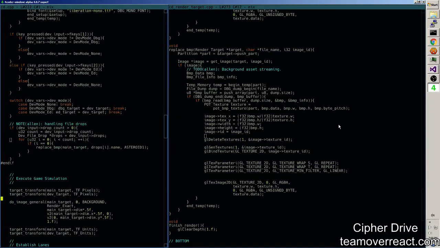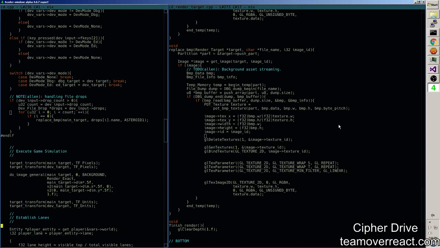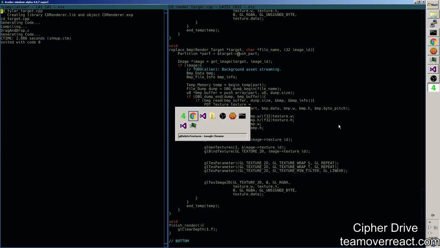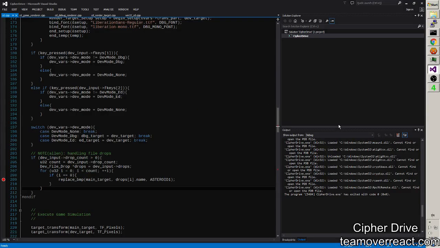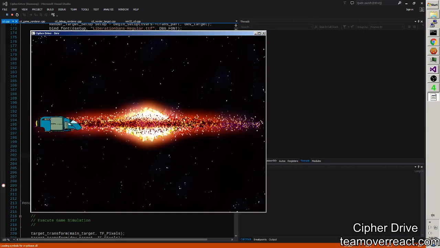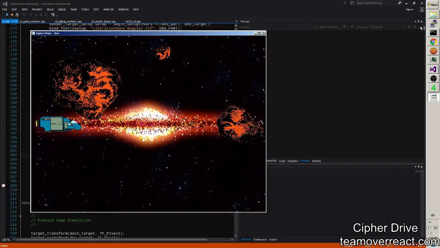So basically replace bitmap type functions won't be allowed to happen once rendering begins, because then the push partition is being used for pushing on commands, and it won't be big. Well, actually we can kind of do it anytime as long as we have enough space in there. Anyway, I want to see if this works. I'm very curious. Alright, so here they come.